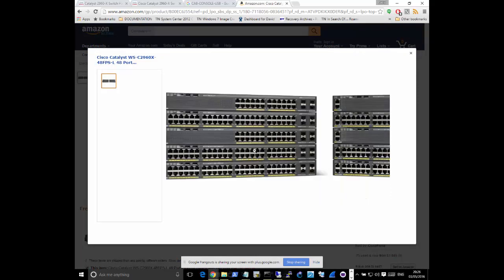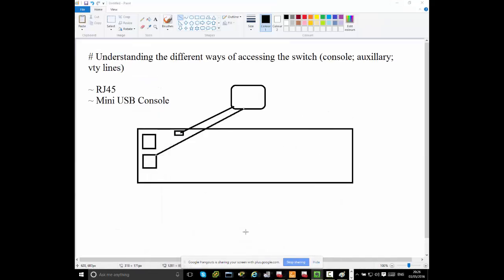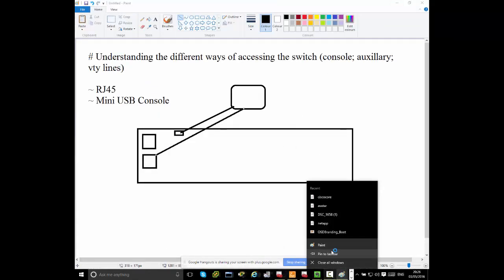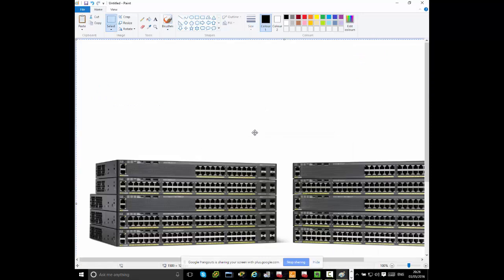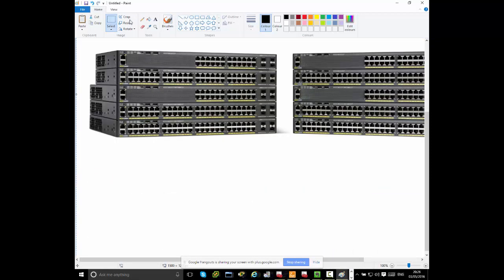So can I copy this image actually? And then let's go to Paint, okay, this is better. So this one right there at the bottom, that's the RJ45 console port. This is the mini USB port. So this port here, do you know what that port is used for?